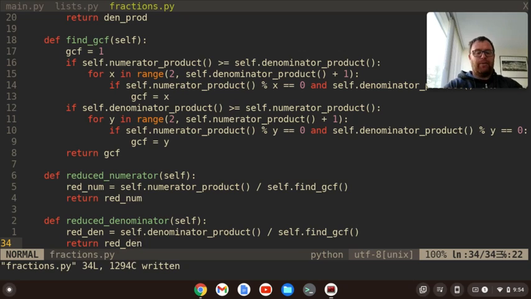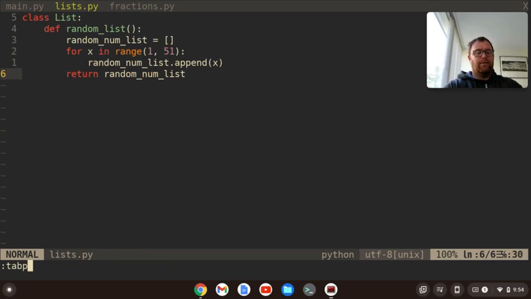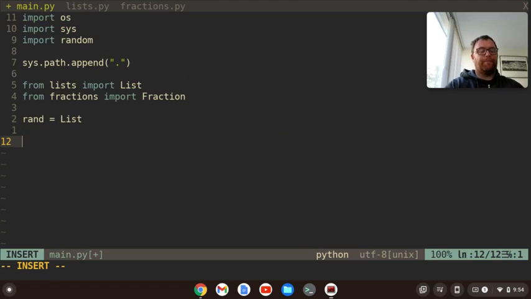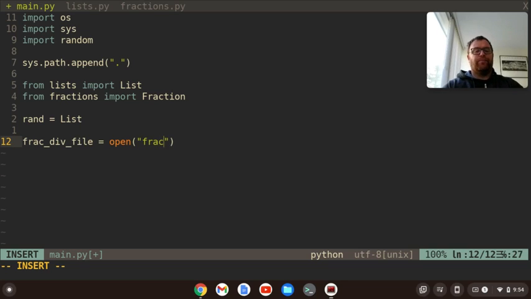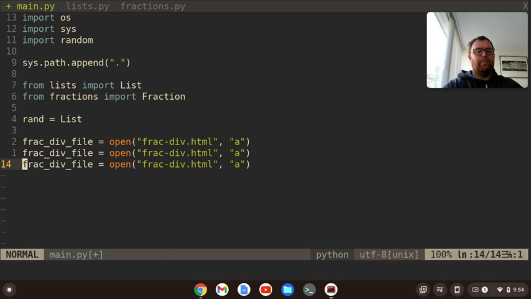The lists is written, so now we can go back to our main file here. And now we can start to write to these new files we want to create. And we have to create three new files. So I'm going to say fraction division file is going to equal, we're going to open a file, that'll create it, just called fraction div.html, and we'll append to that file, and then I'm going to copy this, and here we'll insert Spanish file.